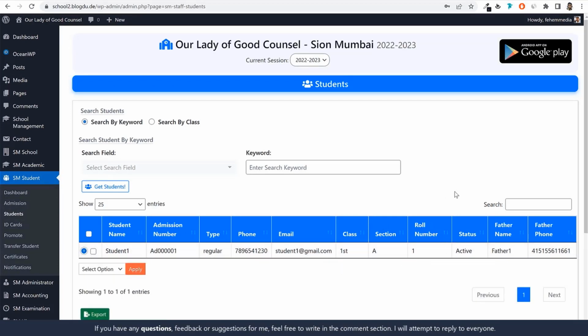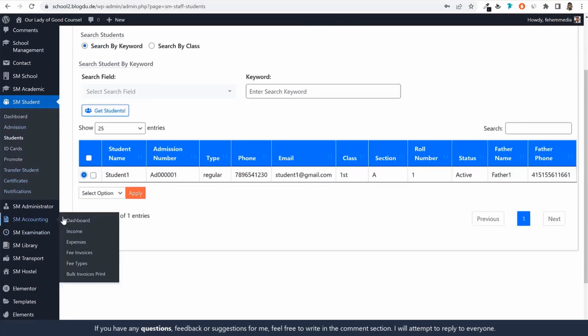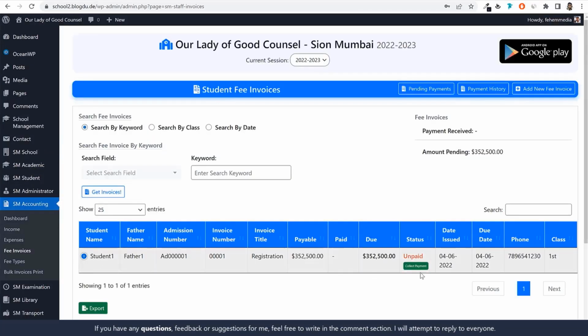So for that you can use this option. You can use the accounting option. So you will see SM accounting and you will see fee invoices. So go to fee invoices, you can select this person, and this is the price that we have selected. Maybe right now it says unpaid because we have not selected whether this is collected or not. So maybe we have collected the payment, so we'll select collect payment.